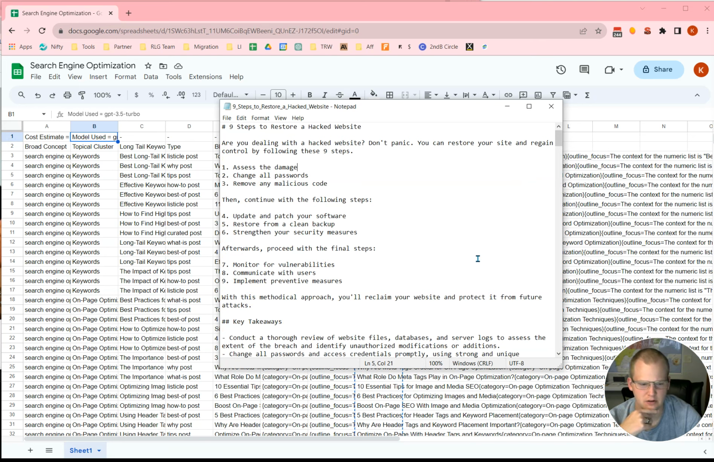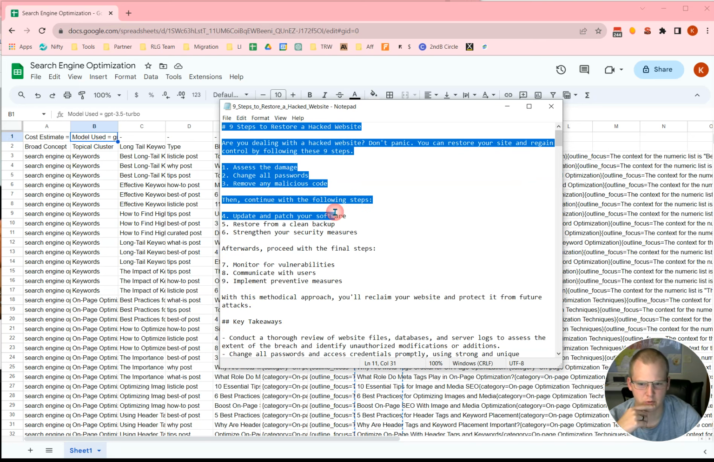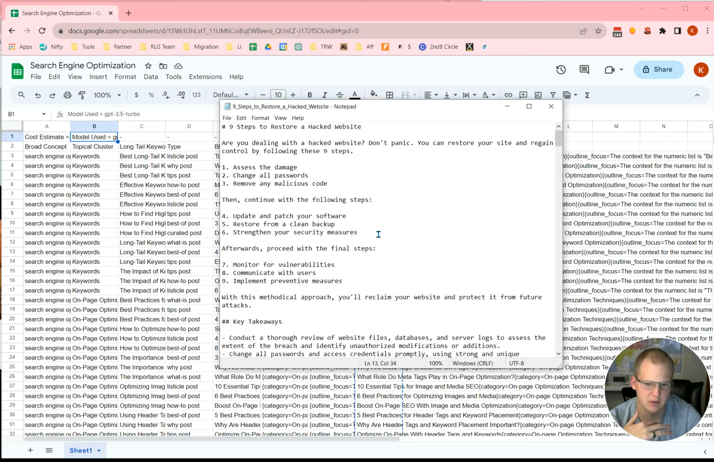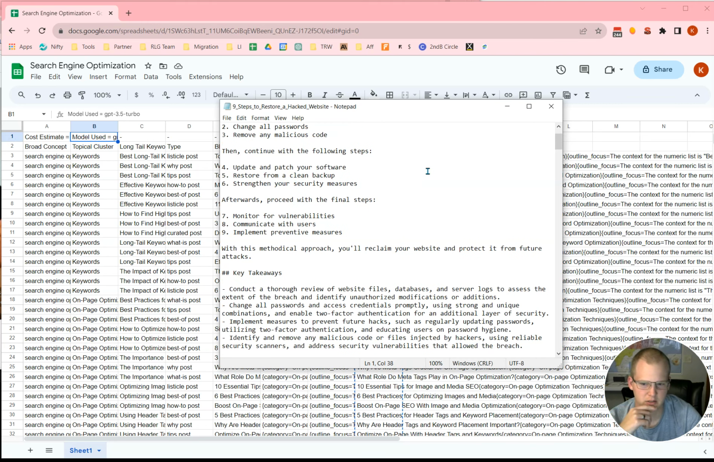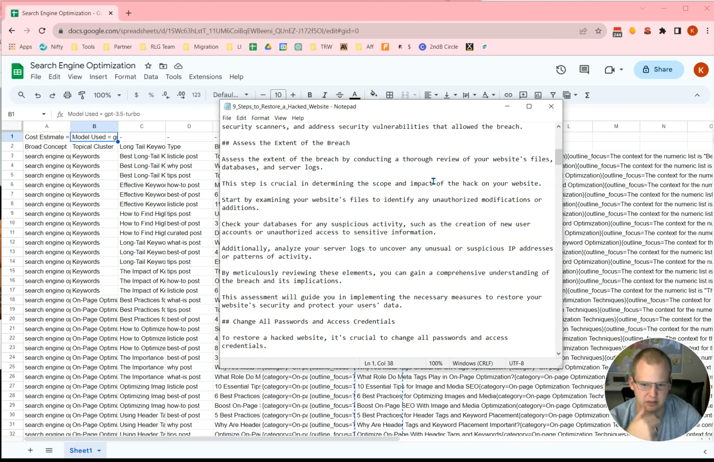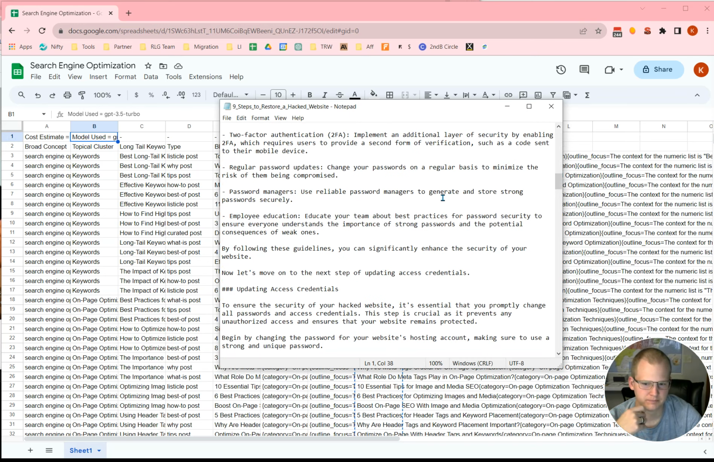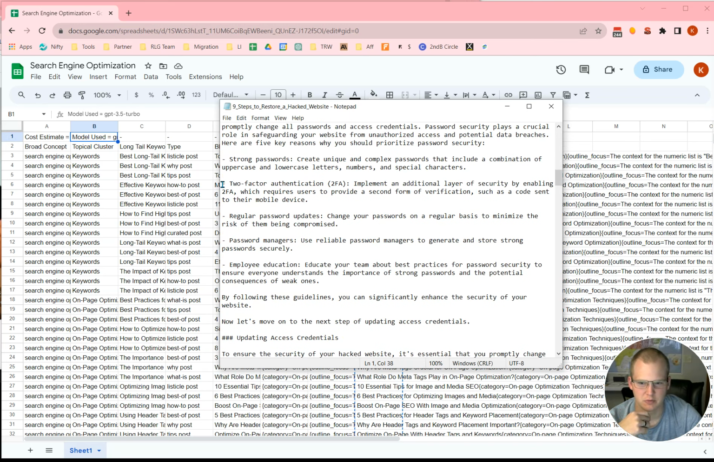But what I wanted to point out here inside of Notepad is that ZimmWriter generates these in what's called a markdown format. So you can copy and paste this whole article into Gutenberg in WordPress, and it'll automatically create an H2 that says key takeaways, or the H1 will be 9 steps to restore a hacked website. It'll automatically add in headings and some formatting too, depending on what you have. Like this would be a bullet point right here because it's the hyphen.